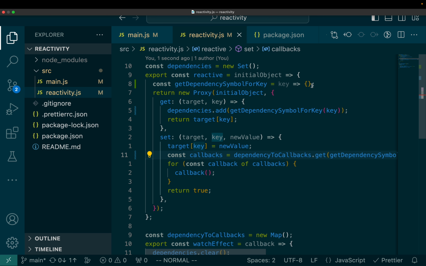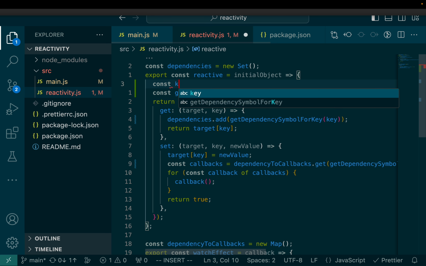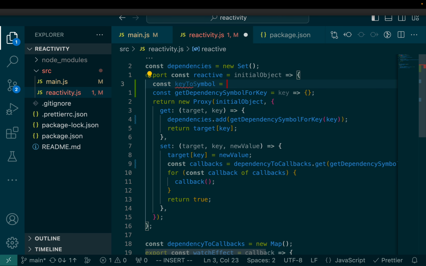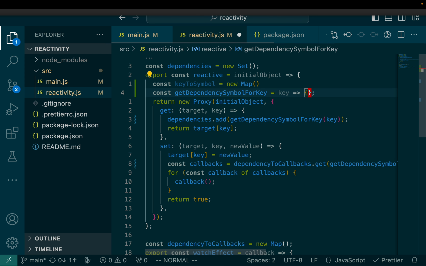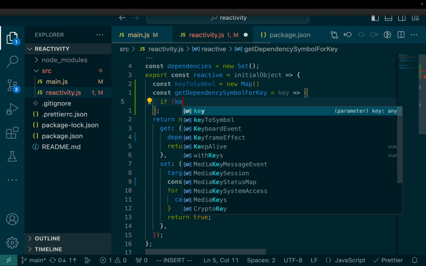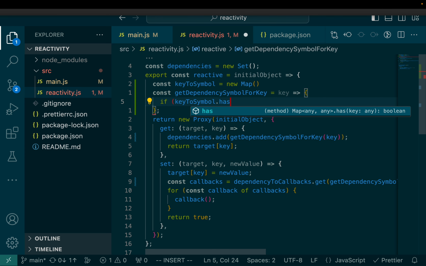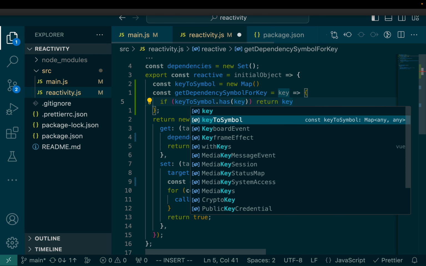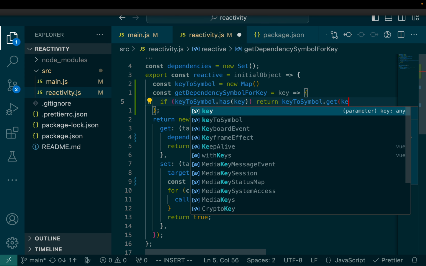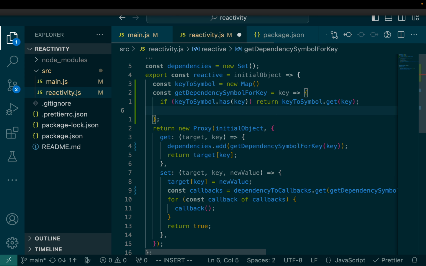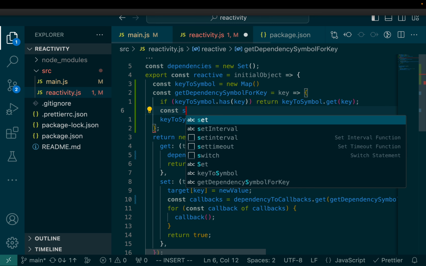Cool. So to implement this is pretty simple. We just need another map, key to symbol. And if the key to symbol has that key, then it's simple. We just return the symbol, right? If it doesn't, then we can just create a new symbol.